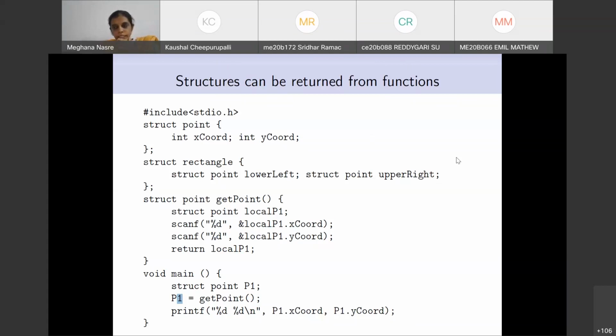Excuse me, ma'am. Can we give member functions for these structures instead of giving these functions outside separately? No, this is not like C++. You cannot have member functions inside the structure. Okay, so we cannot have member functions inside the structure, unlike a C++ class. That is what you are saying. No, we cannot have member functions inside the structure.